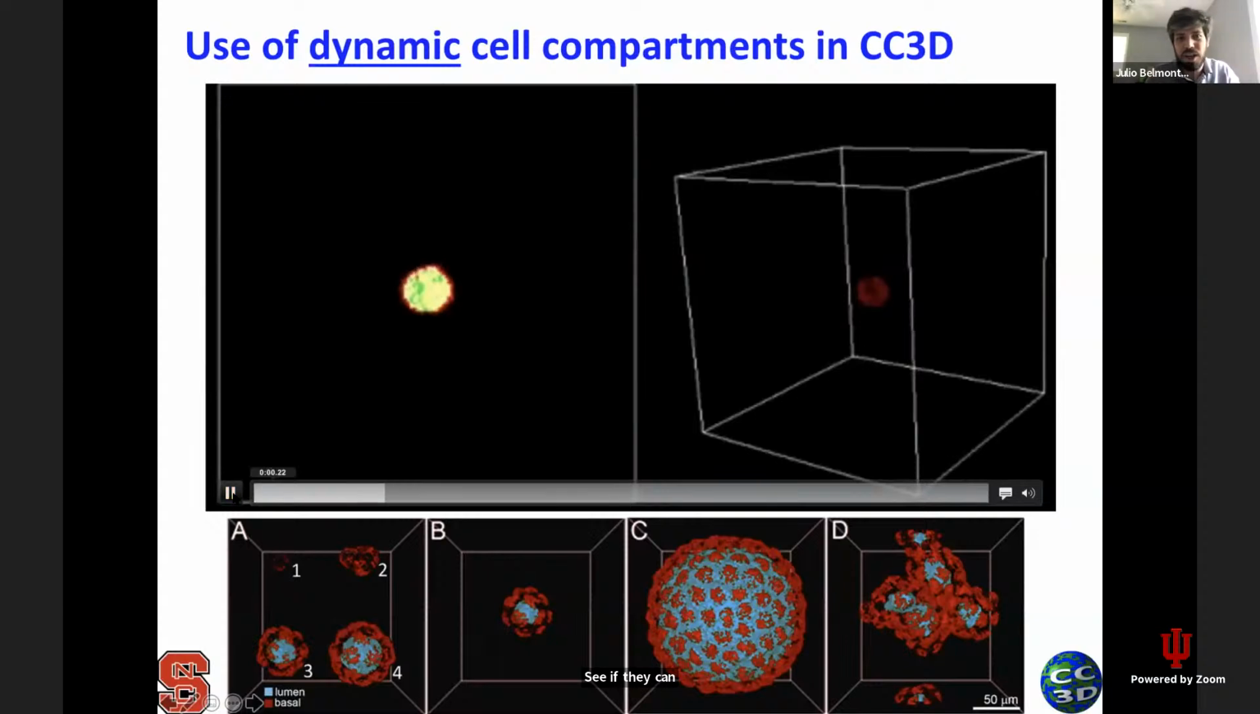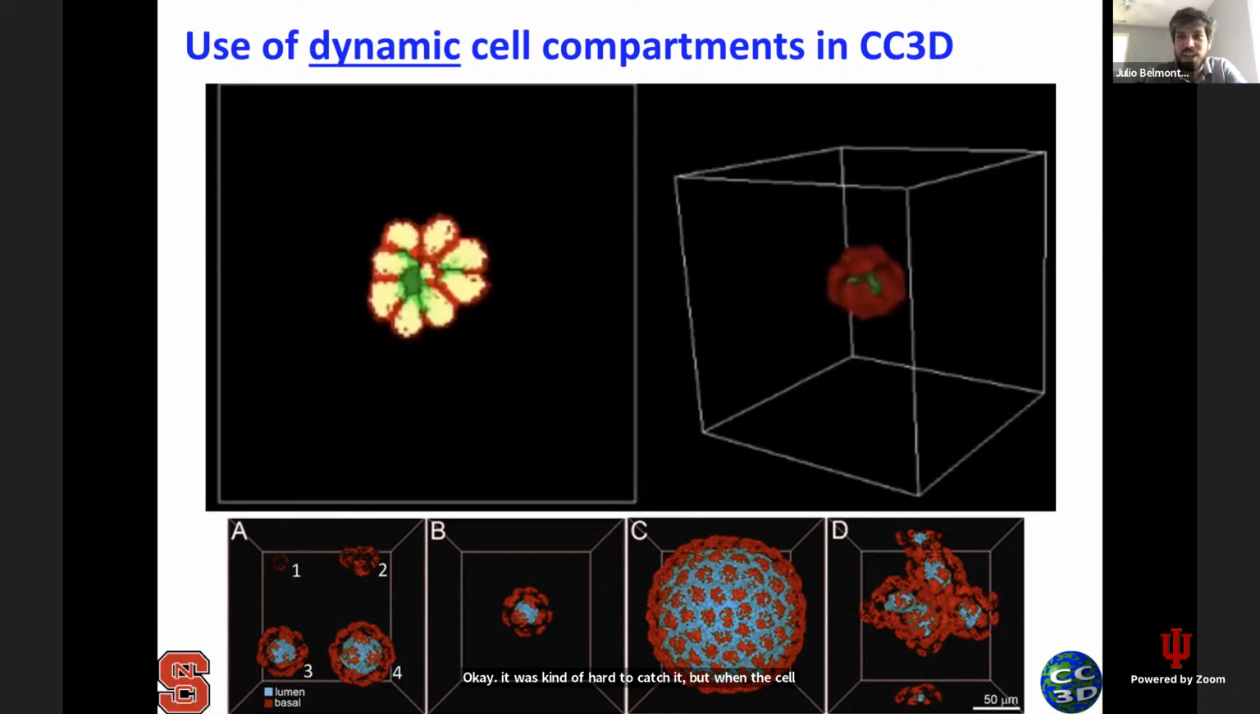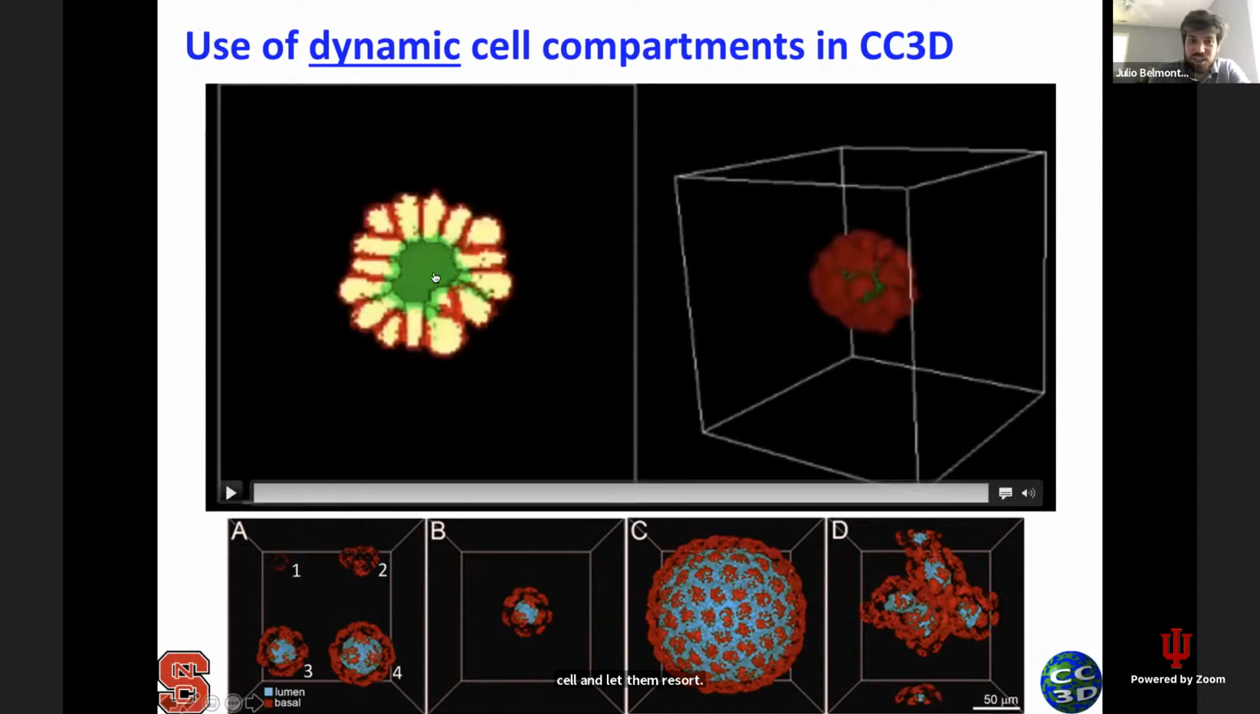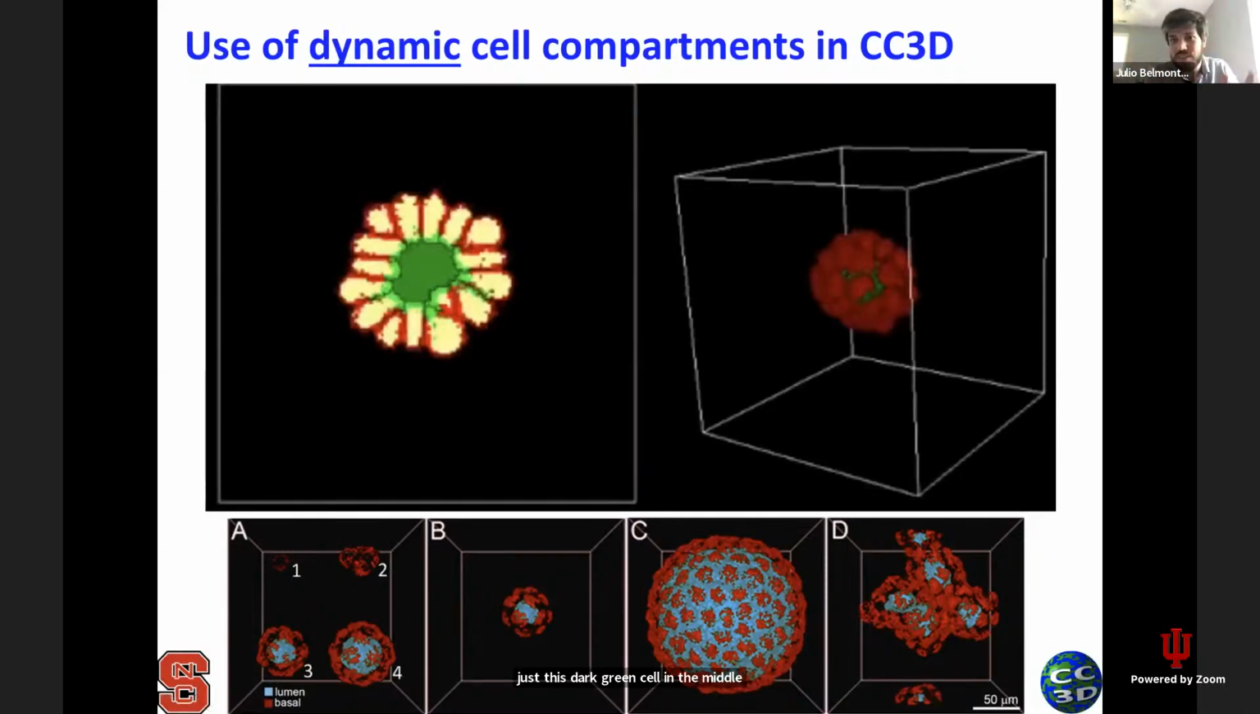Okay, it was kind of hard to catch, but when the cell divides, what I do is mix all the compartments inside the cell and let them resort back then. There's nothing inside the lumen. The lumen is just this dark green cell in the middle. Well, the lumen is just an empty space filled with some kind of liquid.